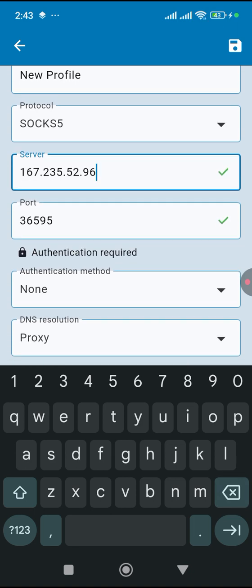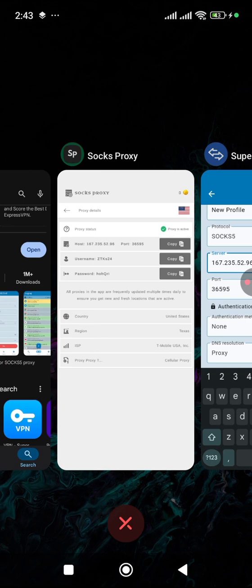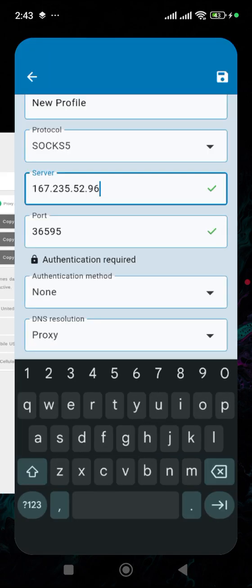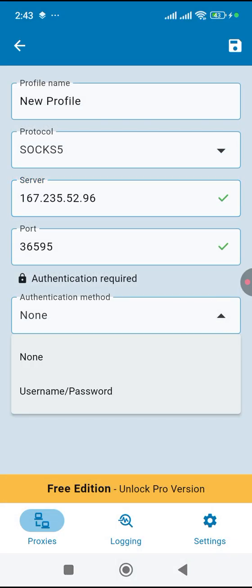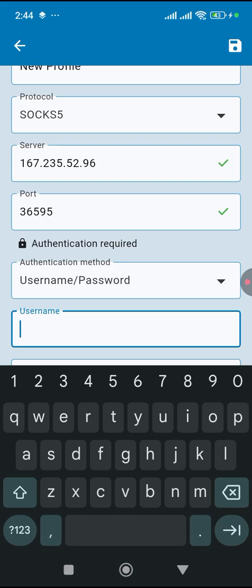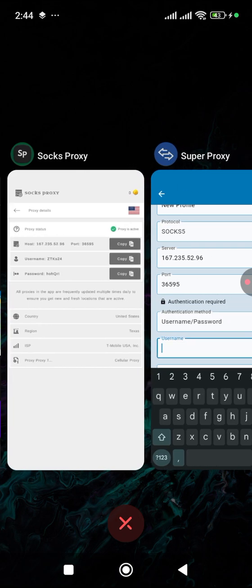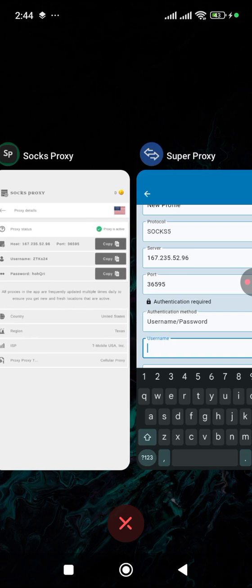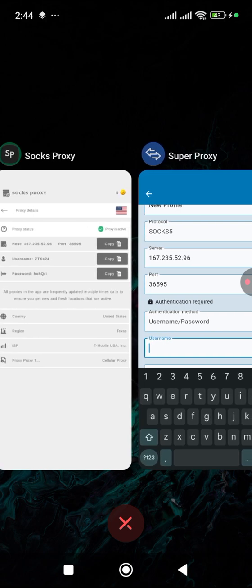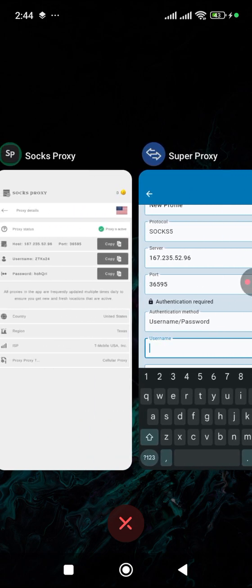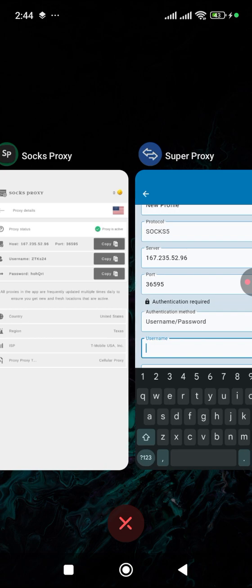Nice. And if you remember, we were given a username and password, so for authorization here, I want you to click on username and password, then key in the username and password. Going back and copying the username and password usually refreshes the Socks proxy, so what I do is just type it. So that is capital Z T K.